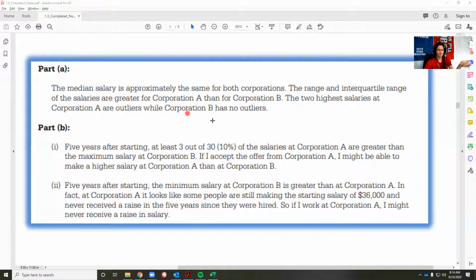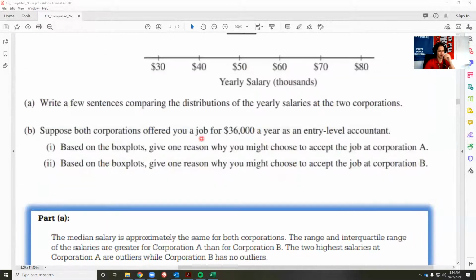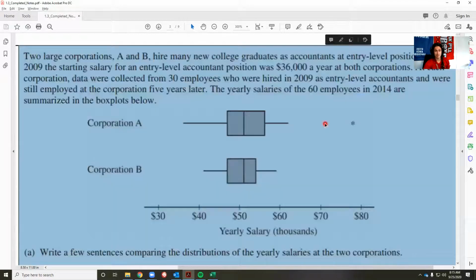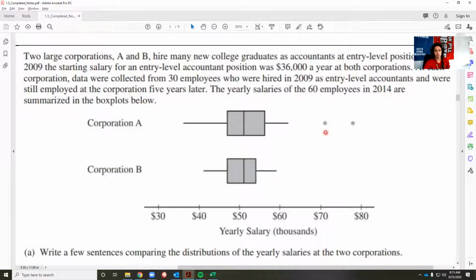Part B: why would you want to work at one company or the other? Why would you want to work at A? Well, you've got the potential to make a lot more money at A. The top end is higher at A. I could go to A and potentially be making double, even more than double. That sounds nice, but there are downsides.